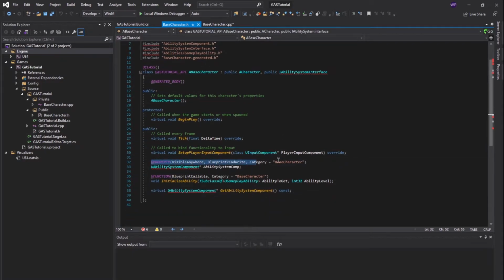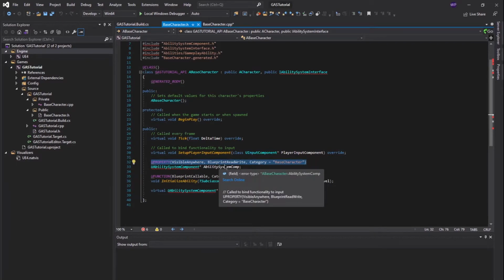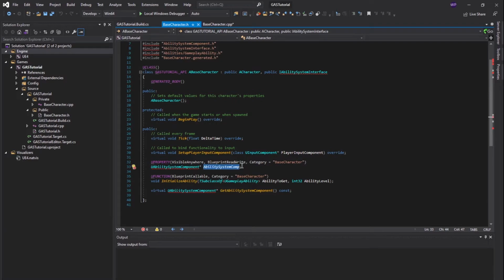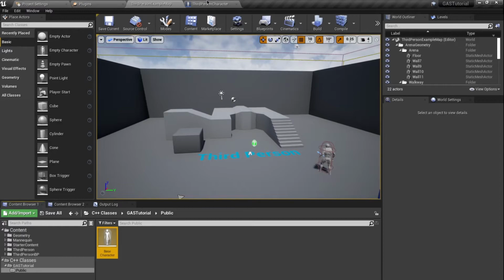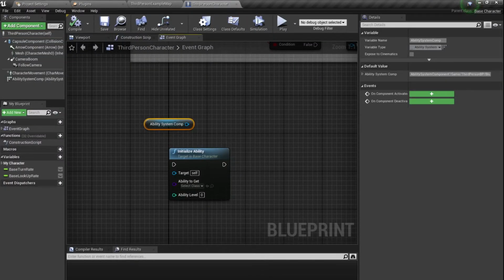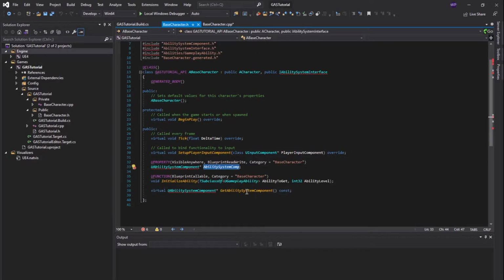Now here, UPROPERTY is a macro provided by the Unreal Engine. It allows us to expose the variables to the reflection system, that's what they call this. So we define the variables inside of C++ and then they get automatically exposed to our blueprint code like this. Another thing you will see is UFUNCTION and UPROPERTY. These are two macros that are used to expose variables and functions. UPROPERTY is generally used for variables and UFUNCTION is used for functions.